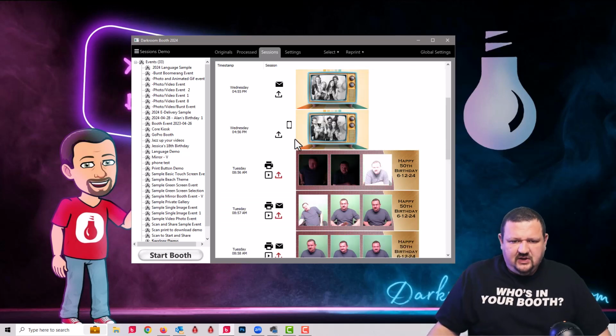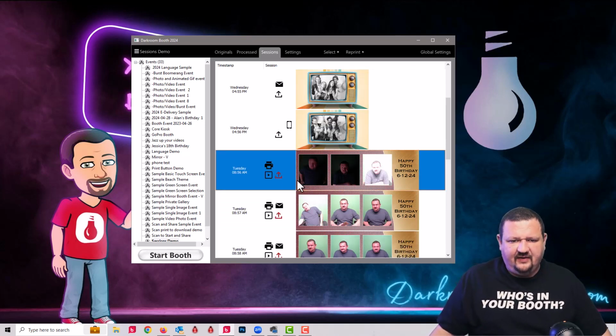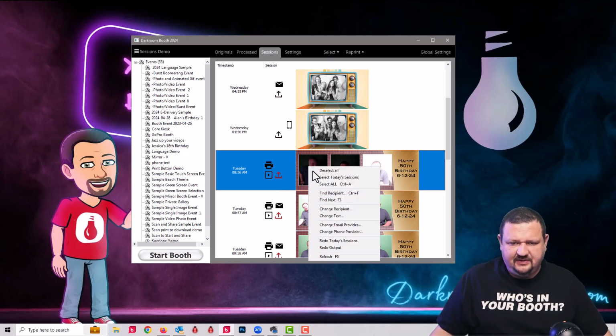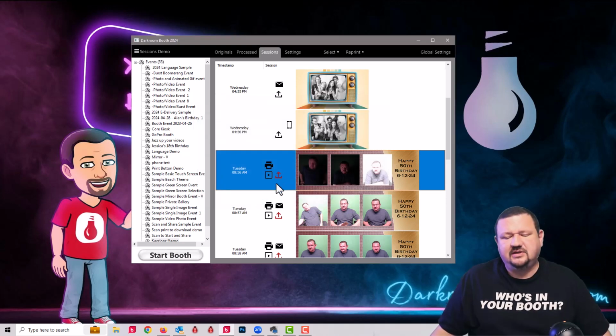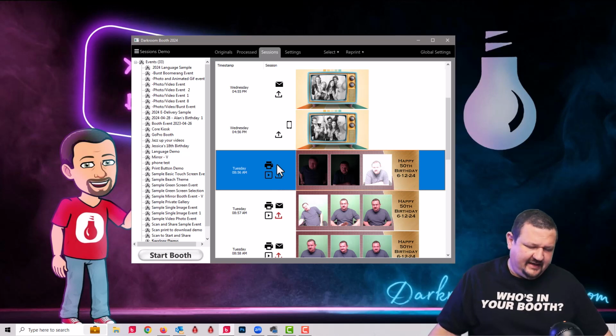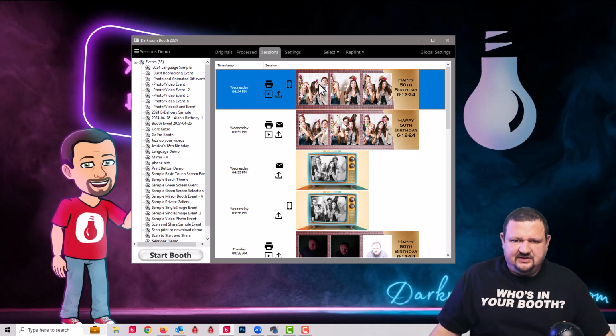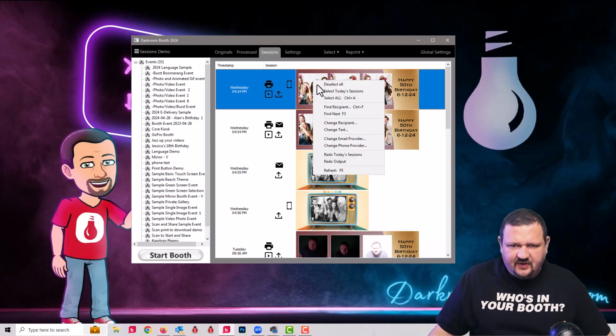Okay. So same thing here. If I want to reprocess this job, I can go to redo output, and in this case I'm going to just check event gallery, and that's the only one that errored. Redo, and you'll see this should turn to black, and it's resent. Now it's up to event gallery. So let's look at these options. If we right click right here, we have the option to select all. These are just selections. So today's sessions, select all, Control A.